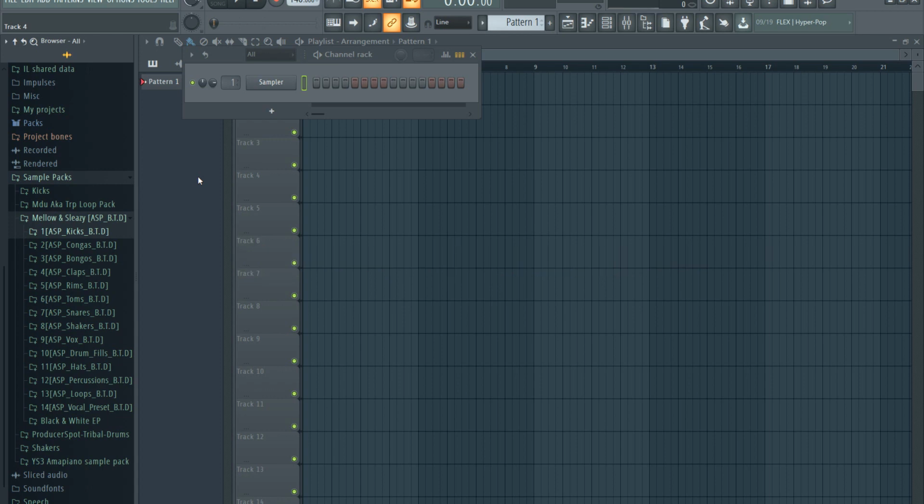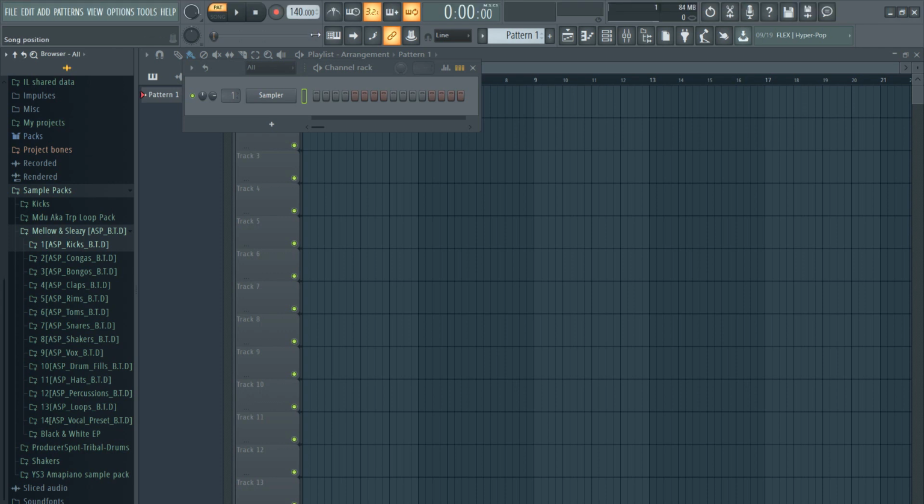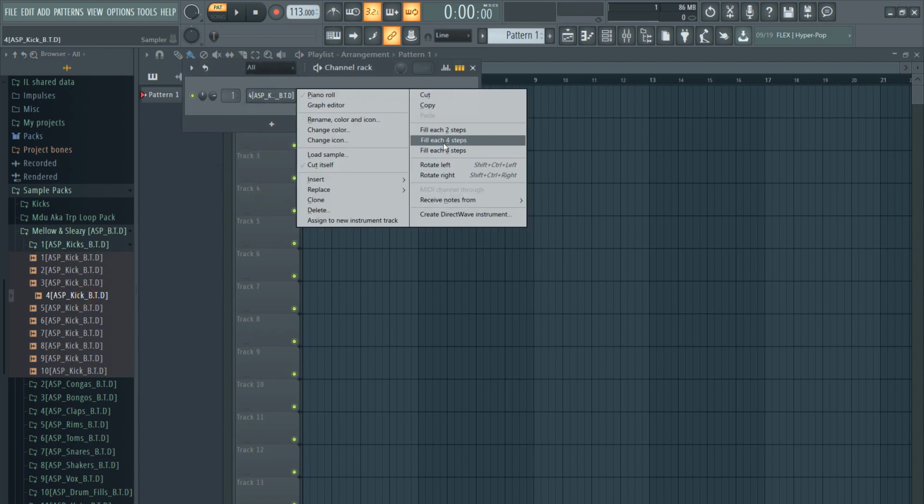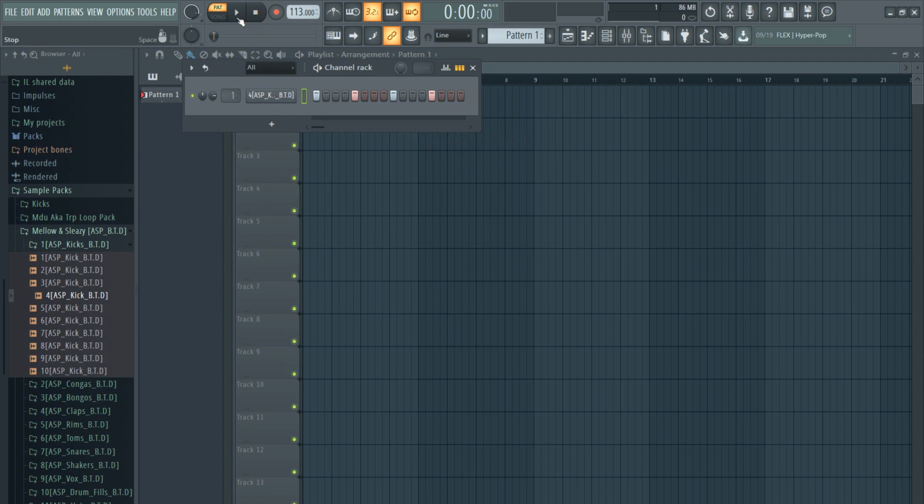Now I'll start building the foundation for our track by starting with the kick pattern, which is essential to establish the rhythm for our song. Firstly, let's set our tempo to around 110 and 115 BPM. Next, we are going to pick the kick we are going to use. Okay, we are going to pick this one, and after that we are going to create a 4-step kick pattern.